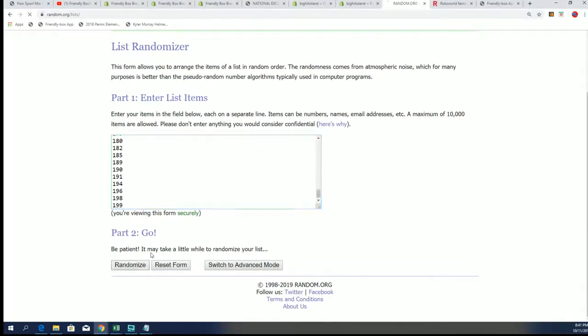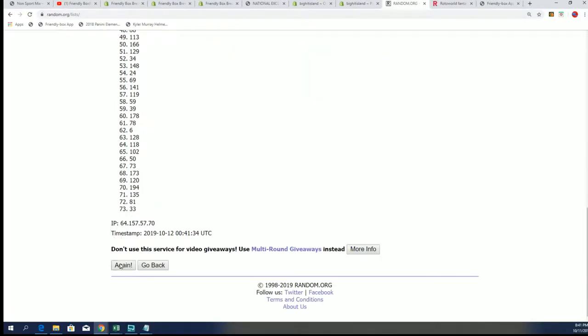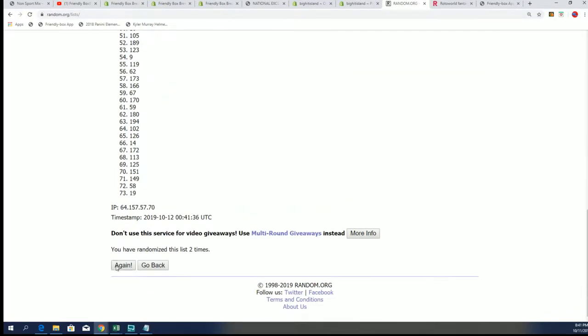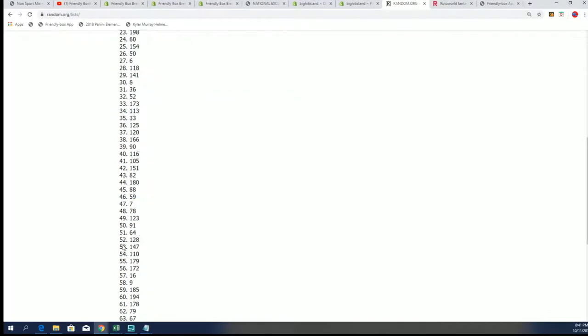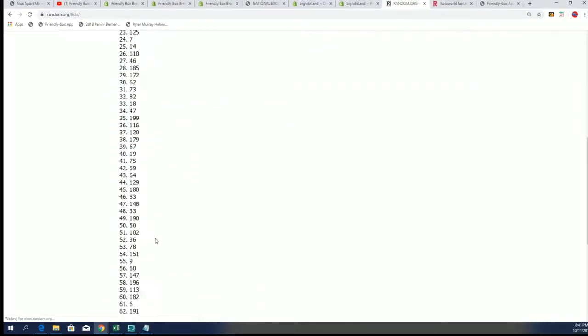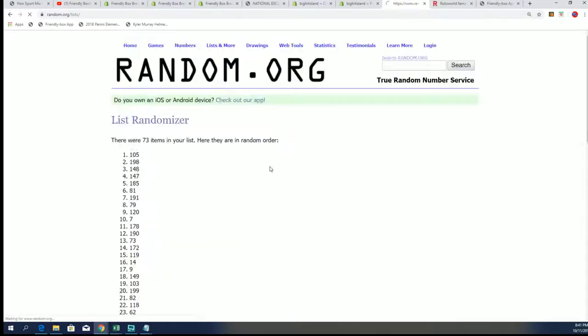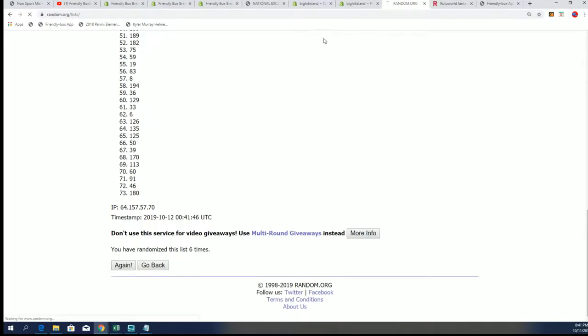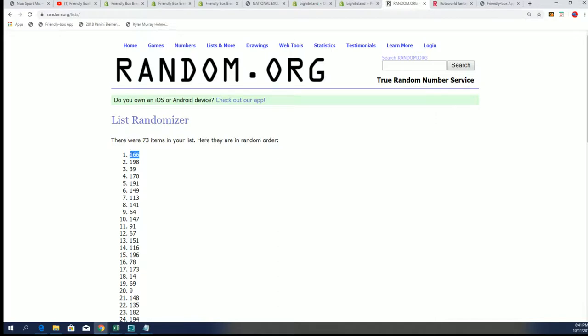Seven times through, so I'm going to randomly get a box number coming out for us here. So seven times through, it'll be on the top. Lucky number seven. 166.